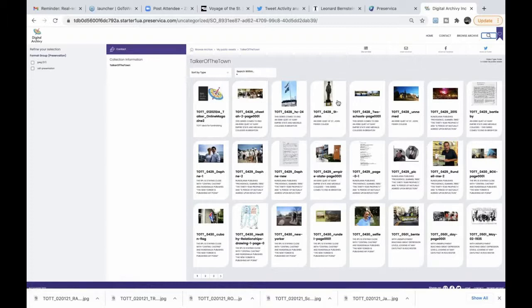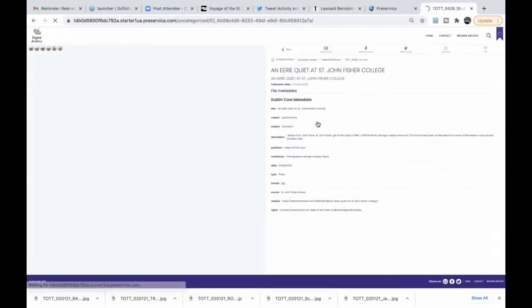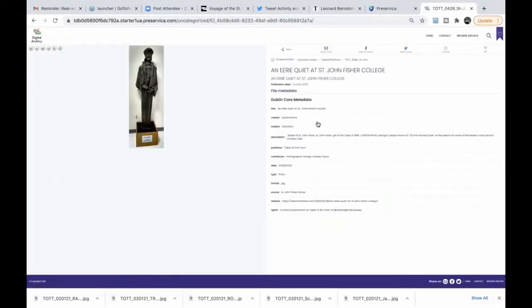In this case, we have the file names here, and we also have a title underneath it, which relates back to the title of the article. So if I click into this asset, you can see the full metadata record. This was one of the choices that I helped the client, Talker's editor-in-chief, make: the decision to go with Dublin Core metadata.